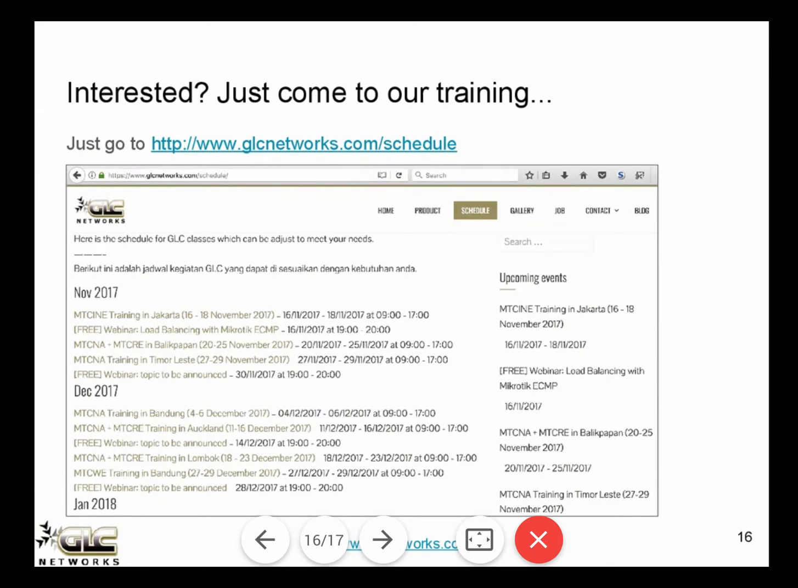Well, policy-based routing is actually simple if you already understand the fundamentals, right? If you don't understand the fundamentals, it's going to be hard. So please understand the fundamentals first, and then you can understand this one.